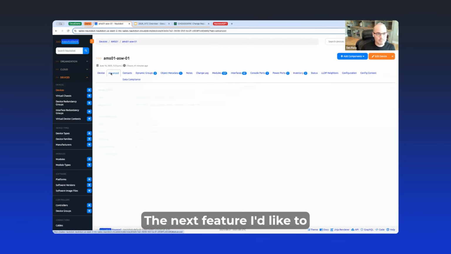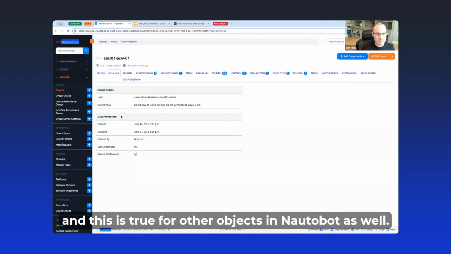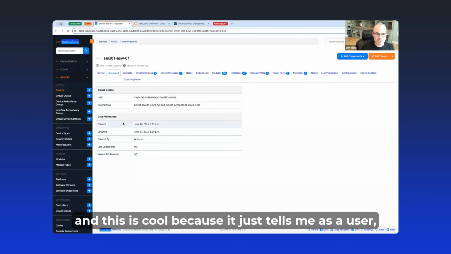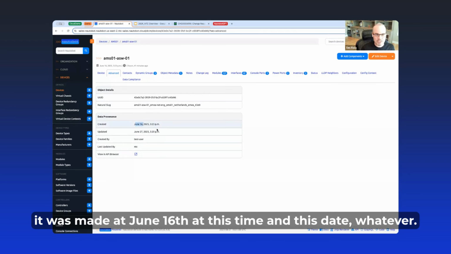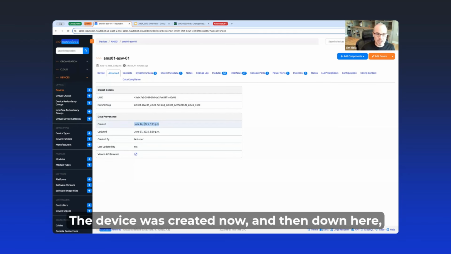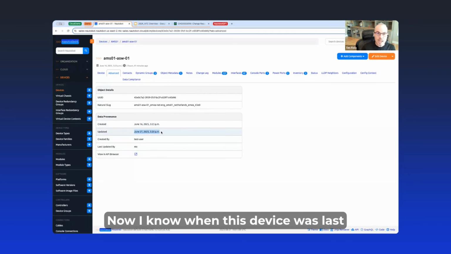The next feature I'd like to show is on the Advanced tab for the device, and this is true for other objects in Nautobot as well, we have this data provenance panel. And this is cool because it just tells me as a user, okay, when was the last change to the data for this specific switch? Well, it was made on June 16th at this time and date. I'm sorry, the device was created then, and down here it was updated at this specific time and date. Great. Now I know when this device was last changed.